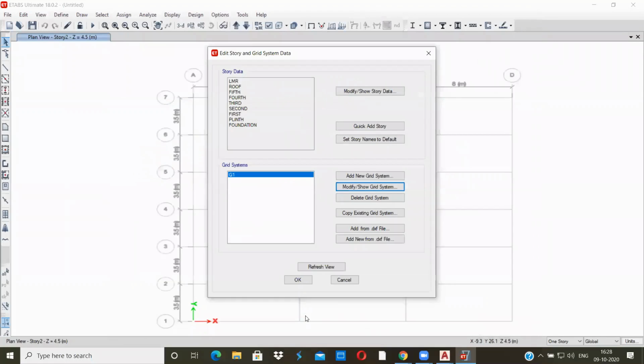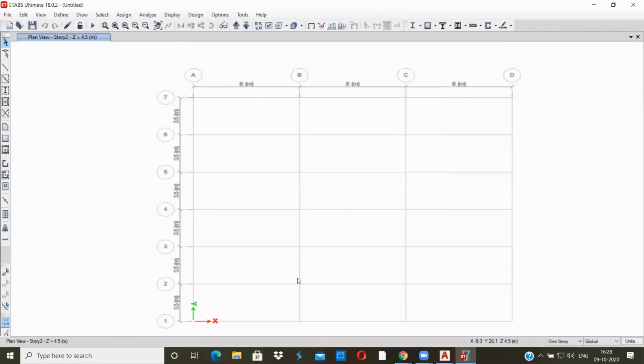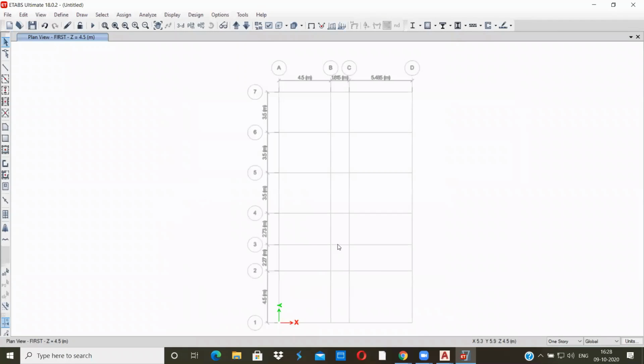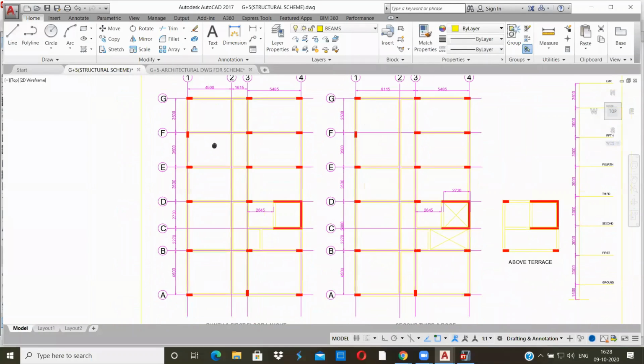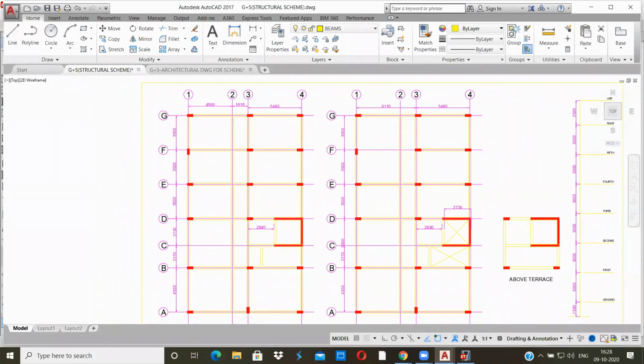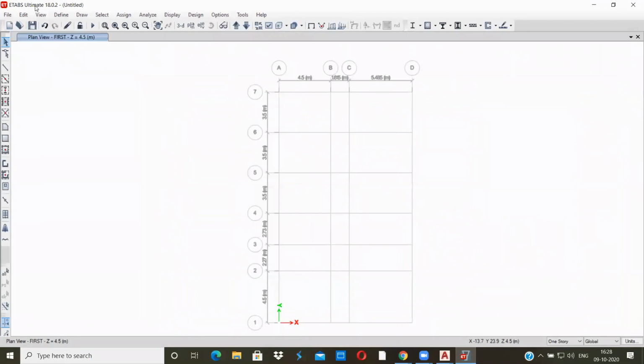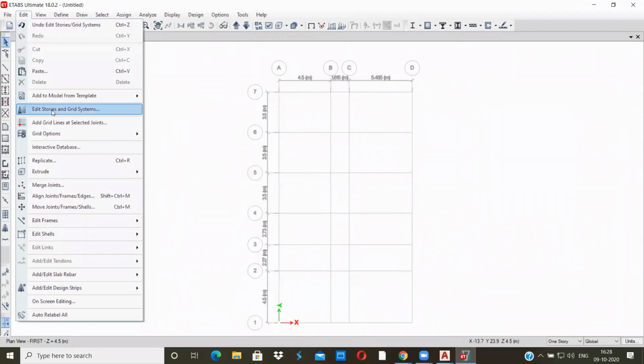I'll click on OK. Now I got the plan. You can see the grid lines here, similar to my AutoCAD plan. So the option I used was through the menu bar: Edit, then Edit Stories and Grid System.